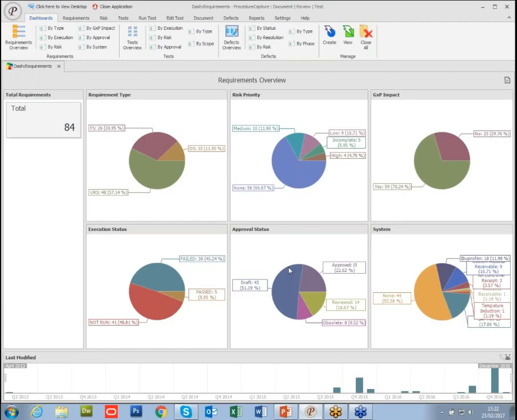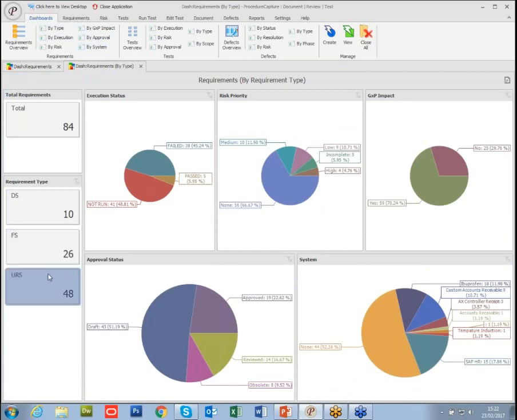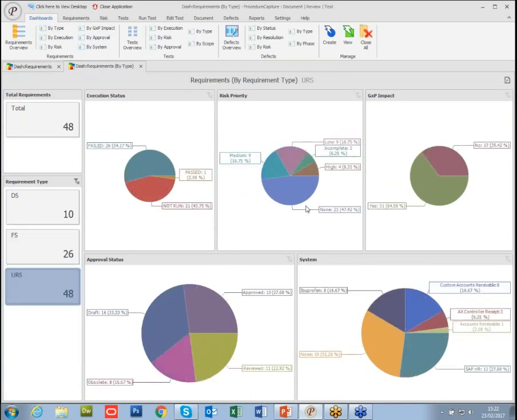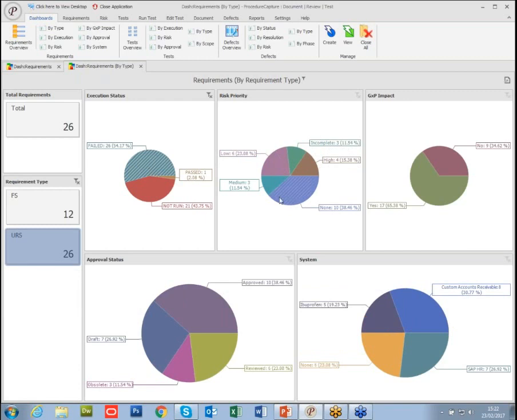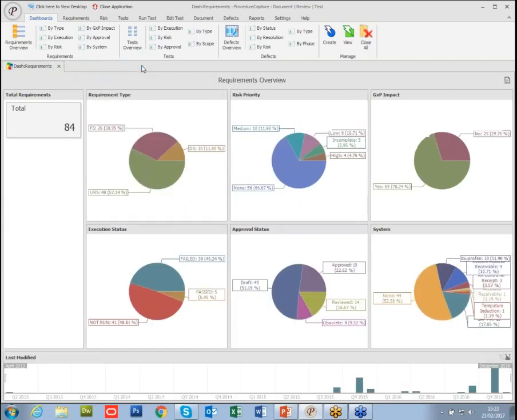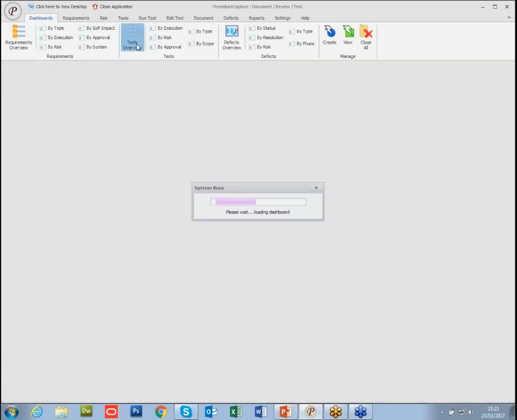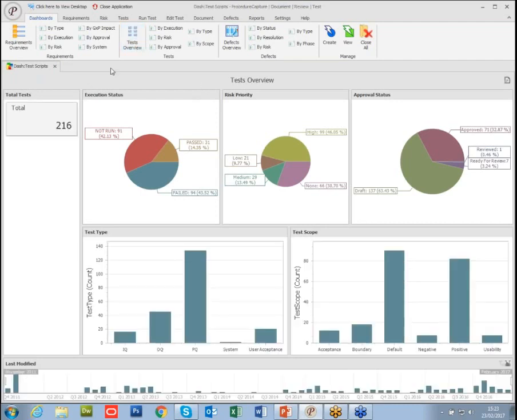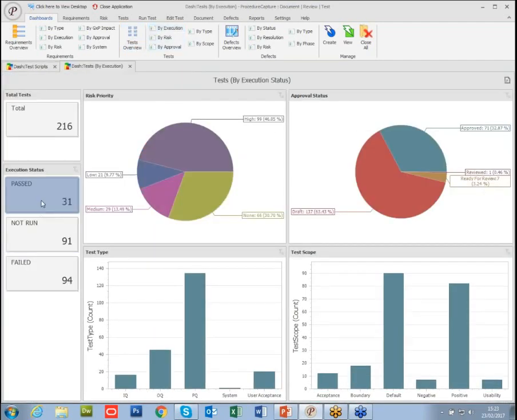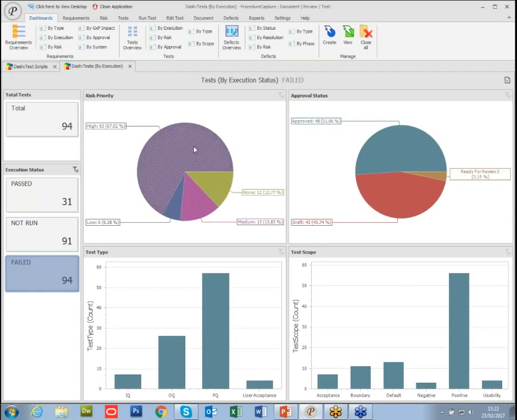You can do it by time frames, and this is for requirements, you can go into the requirements and you can drill down by different elements. I can go and see it by failed, and of those failed, how many do I have as high priority. So it gives you a way of easily seeing information that's important, and I can do that both for the requirements and the test scripts, so I can go down and see, by execution, what's passed, what's failed, and of my failed, priority-wise, I've got 63 here, so things aren't looking great.